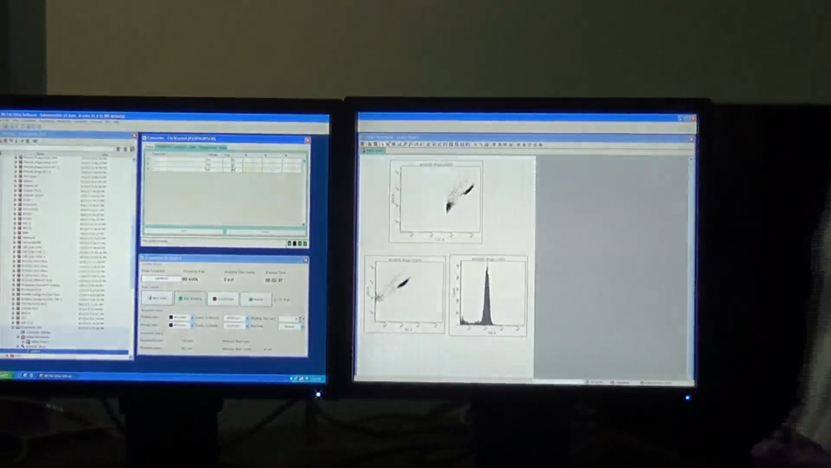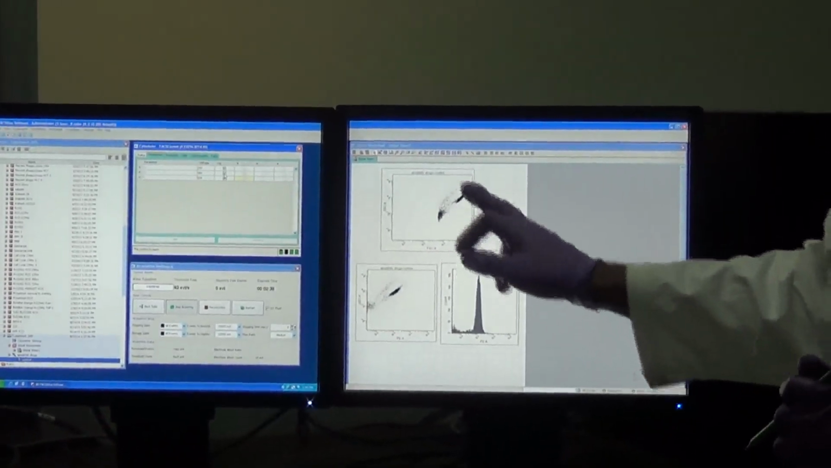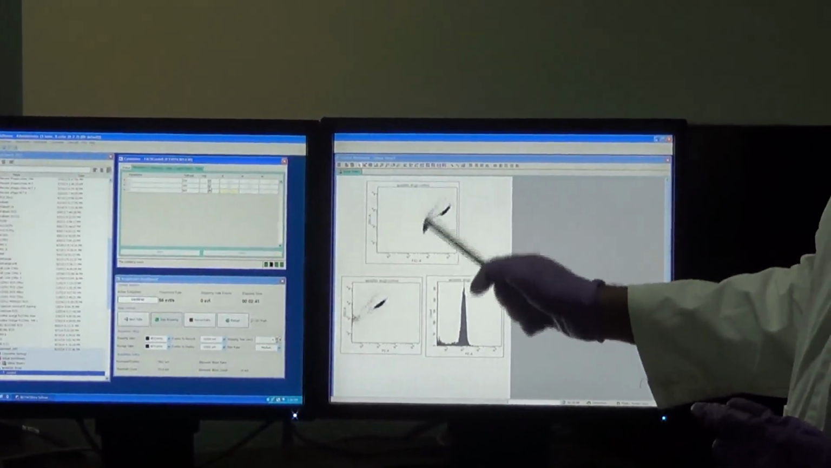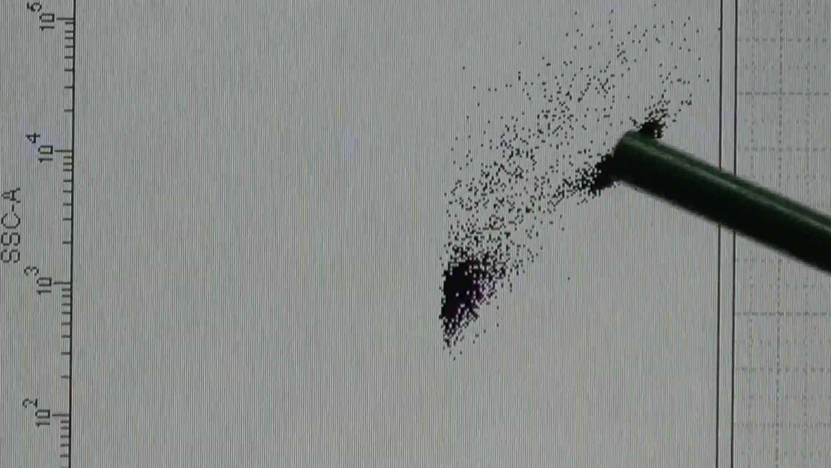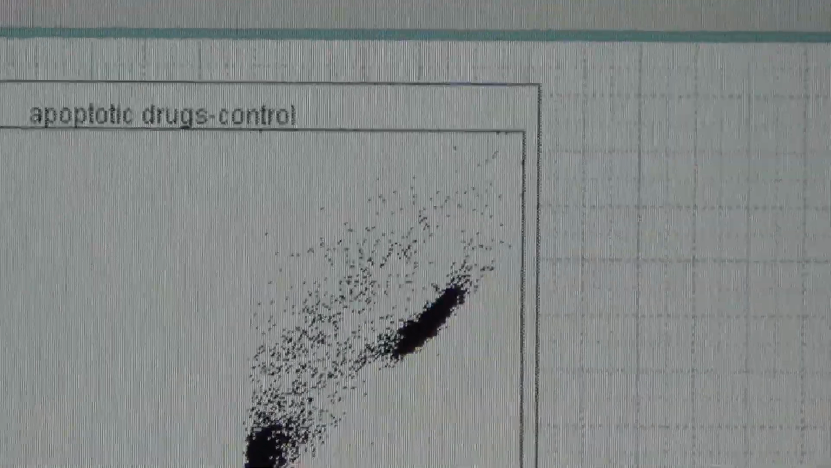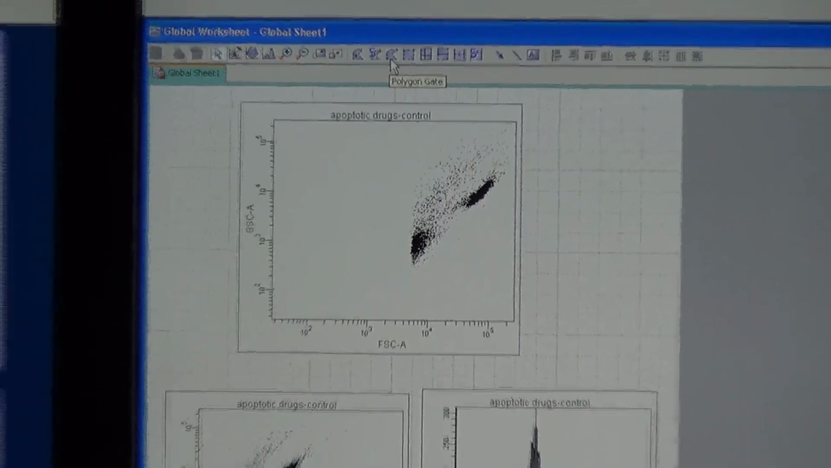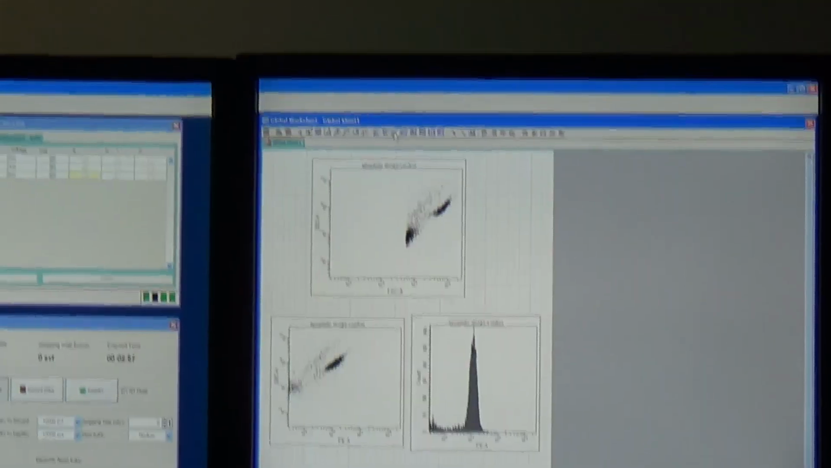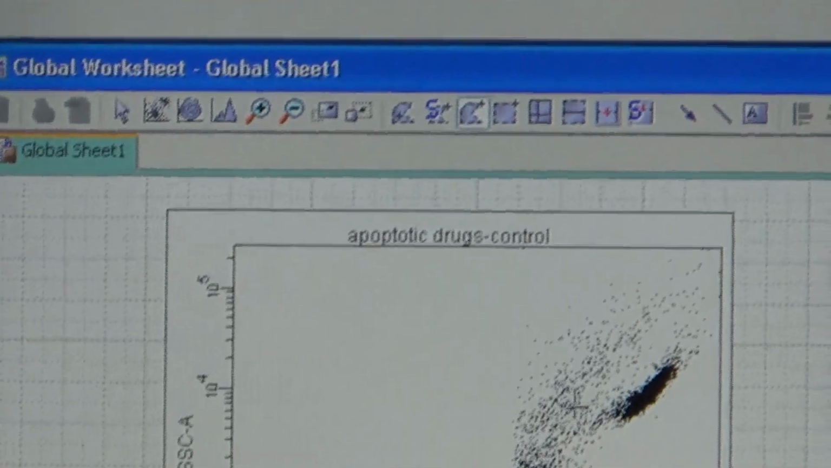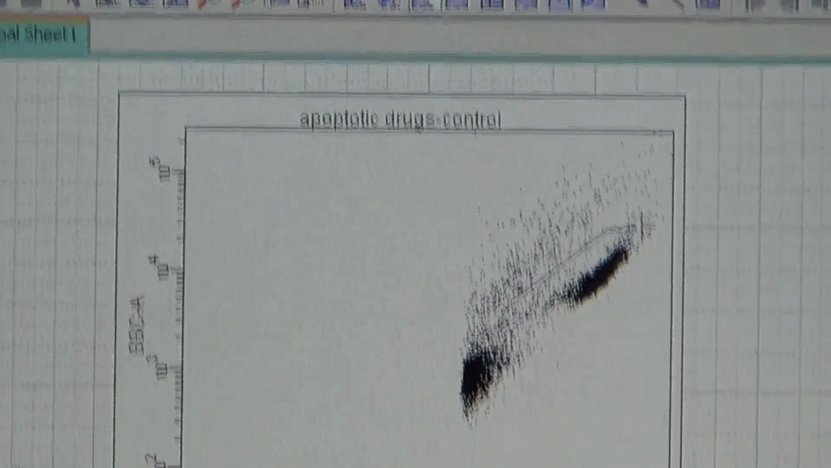So how will we select those cells? Because these are some fragmented cells, and this population is of my interest. So in this worksheet, I'll go to polygon gate. You can have a look here. This is the polygon gate. I can click this polygon gate, and now I can draw a gate here.